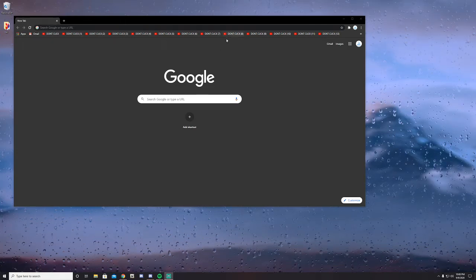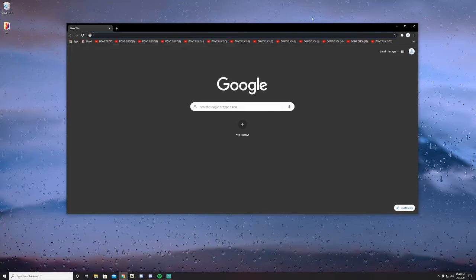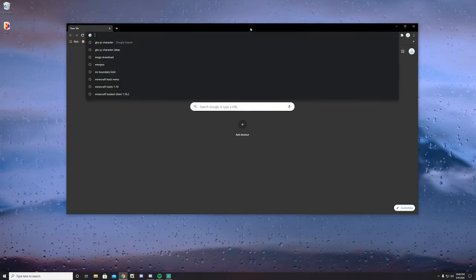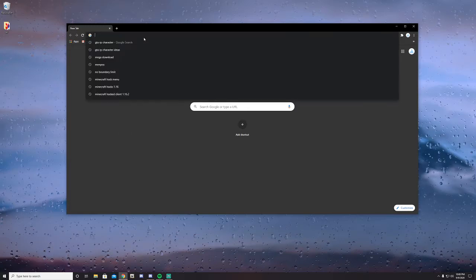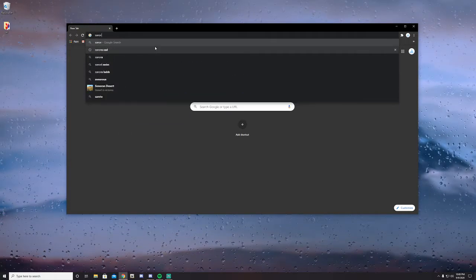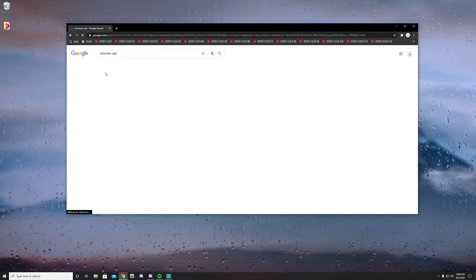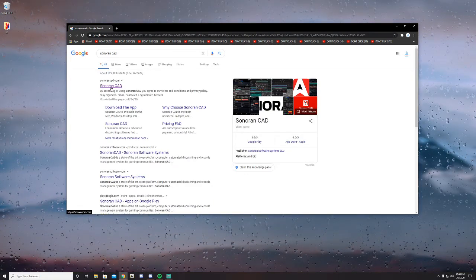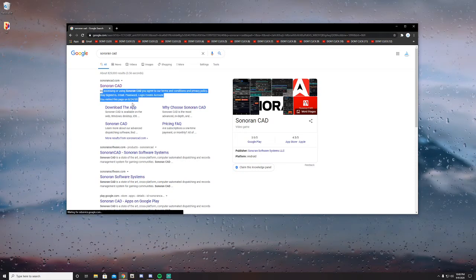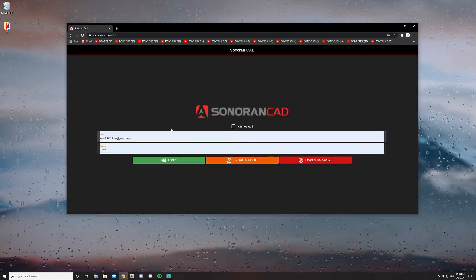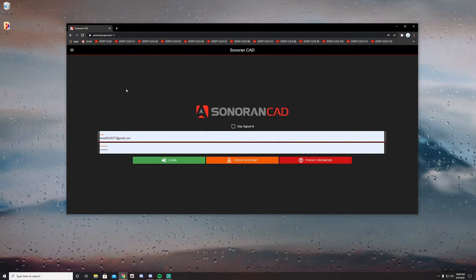COCRP here. I'm going to be showing you guys how to use Sonora CAD on our server and any other server. So to start off, what you're going to want to do is head over to Google and look up Sonora CAD, just like that. Go ahead and click the first link. It should just come up like Sonora CAD. Make sure it's this. Once you click this, you're going to have the option to log in.